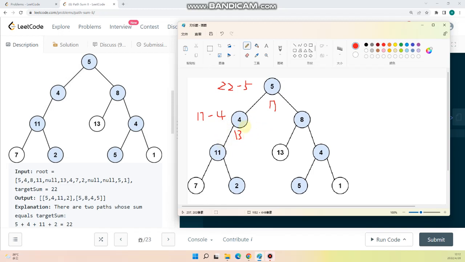And it's still not equal to 0, and then we just minus 11, which is 2, and then we go to the left subtree, and we find that 2 minus 7 is equal to negative 5, which is not 0. So this path, let's just change the color. This path is invalid. However, the path from here is equal to 0, and it's valid.